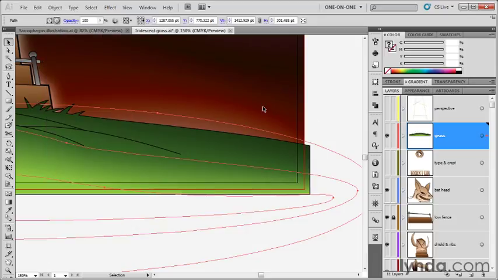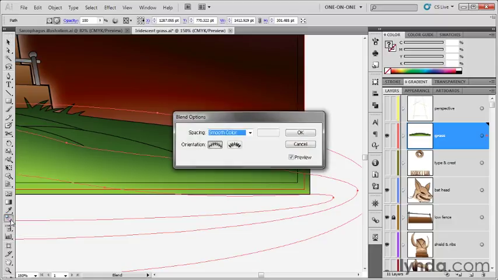I'm going to escape out of that menu. Another way to get to the Blend Options dialog box, which is what you get when you choose that command, is to go down here to the Blend tool and double-click on it. And that will bring up Blend Options. And notice that spacing right here is set to Smooth Color. And what that does is it ensures the smoothest color transitions possible.